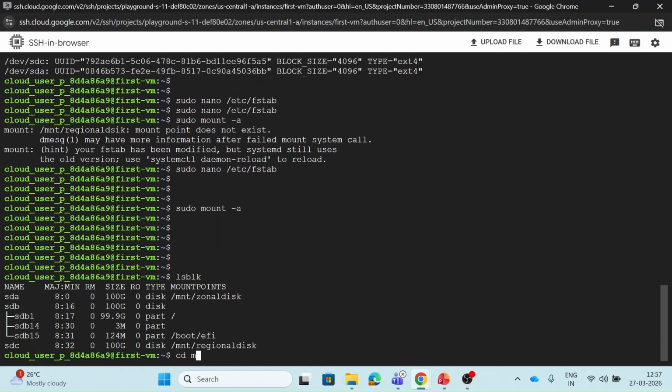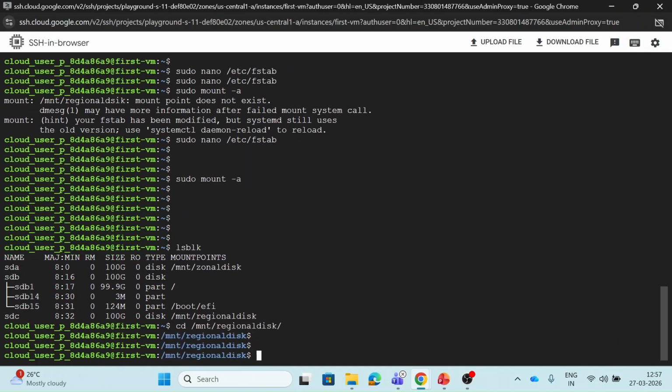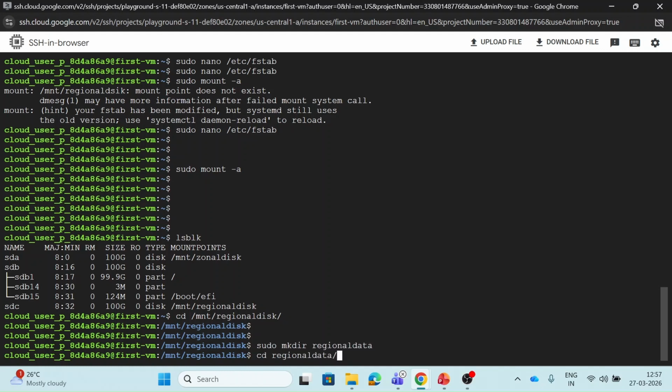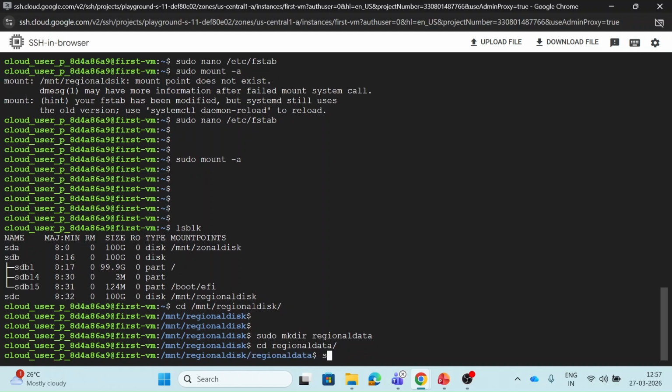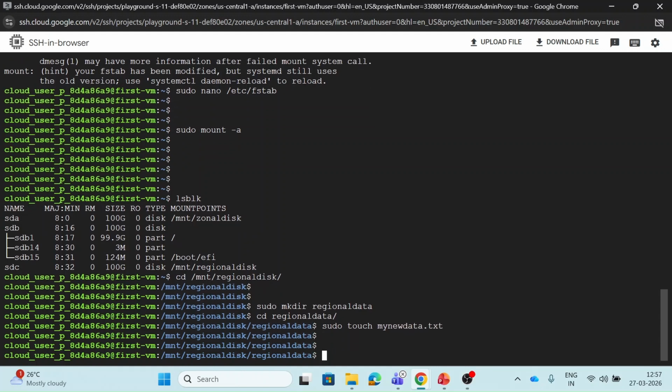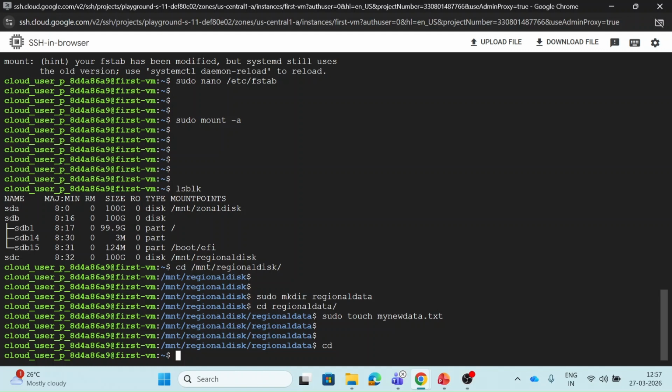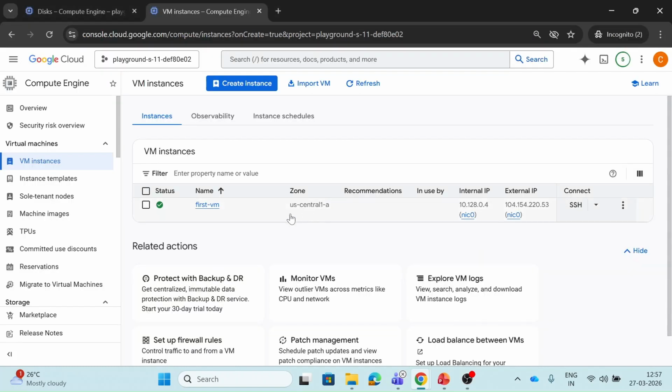Now I will go to my regional mount point, and I will create some files here. Let me make a directory, regional data, something like that. And if I go in here, I will create one more file, sudo touch my new data.txt. Now suppose something happens and your VM goes down, your zone goes down basically, and now you want this data in another zone.